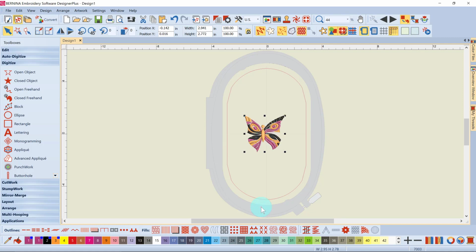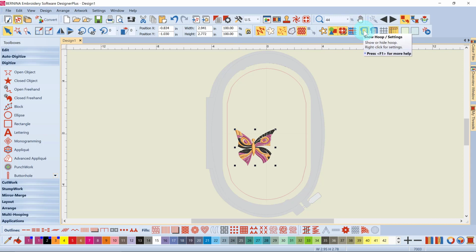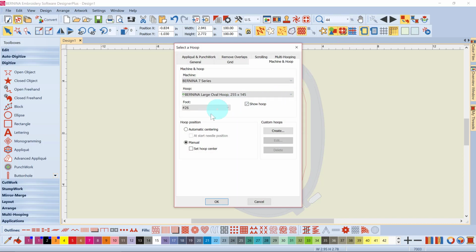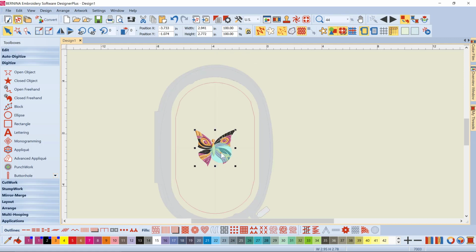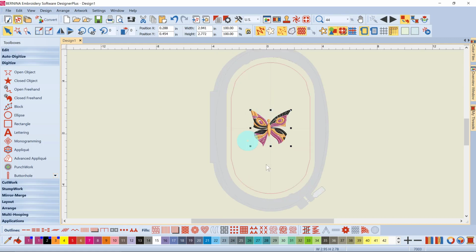One of the things that you can do is you can have the software do the heavy lifting for you. And how I can do that is I'm going to come down here to where we have this hoop. This is like a hoop icon. And what I'll do is I'll go ahead and right click on this hoop icon. And what I have is this place here where I have hoop position, and I'm going to say automatic centering. And so what will happen is when I move this, do you see how the hoop now follows me? And it's always in the center.